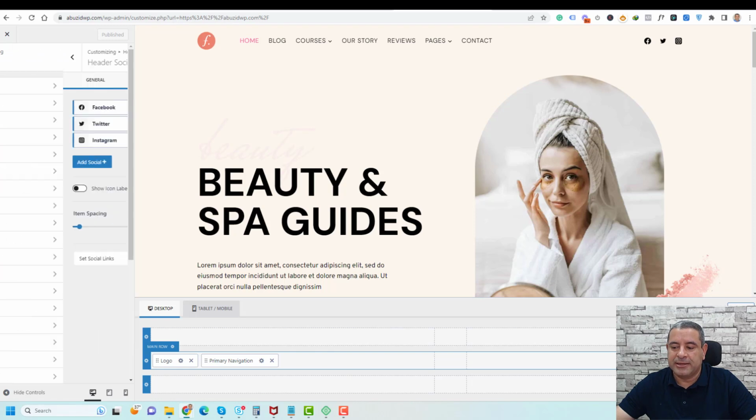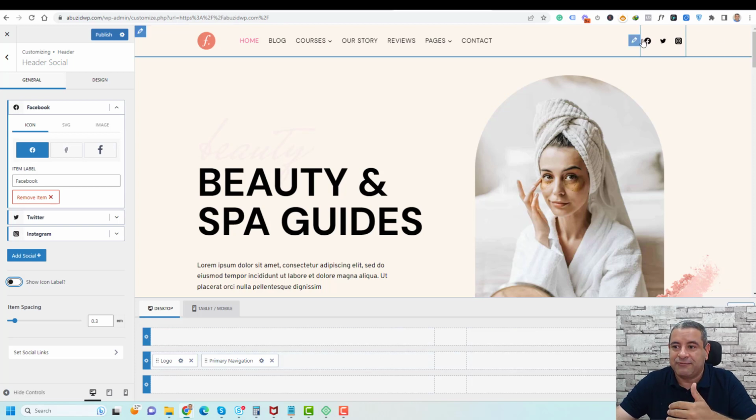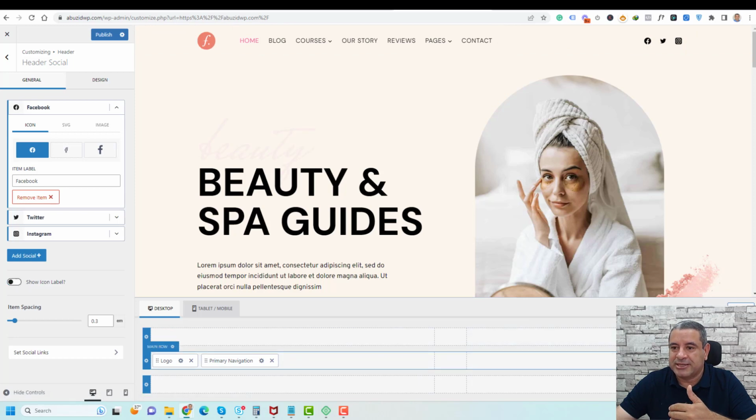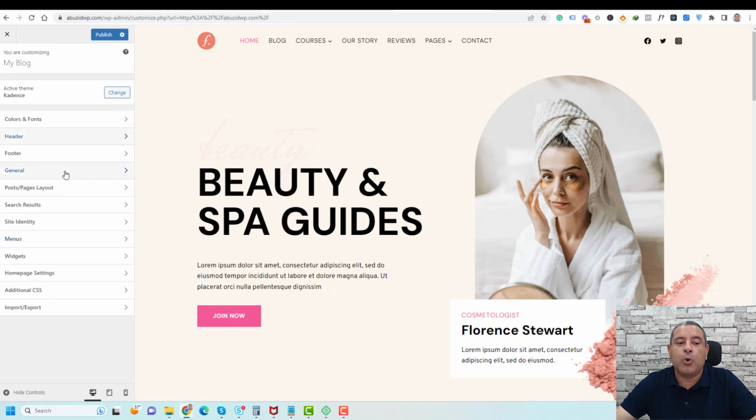So you just click this settings tab, and here you can change the icons to whatever you want. If you'd like to show an icon label, you can do this from here, and here you can change whatever icons or whatever global changes you'd like to make inside your header. If you'd like to change the button itself, this is the button. You can just click here, and if you need to change the link, you can change it from here. So inside the customizer, you can make all of your changes.